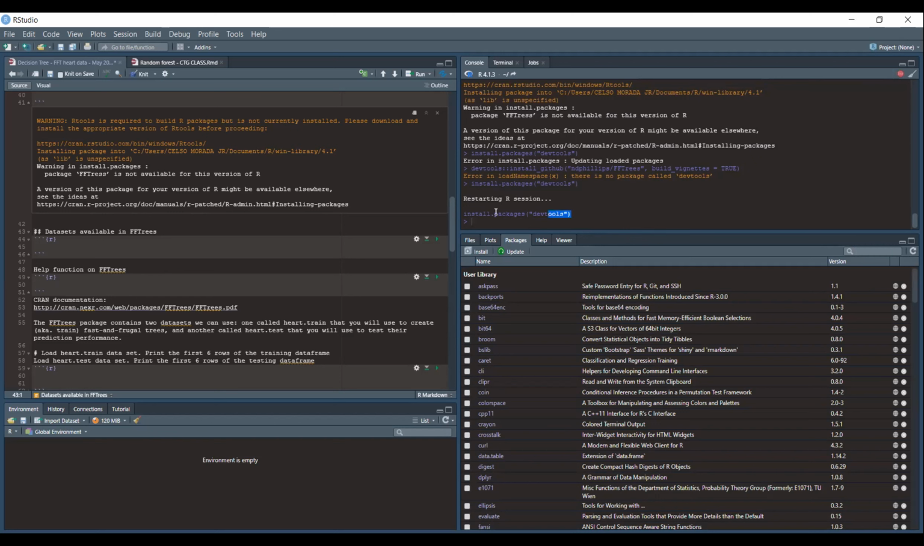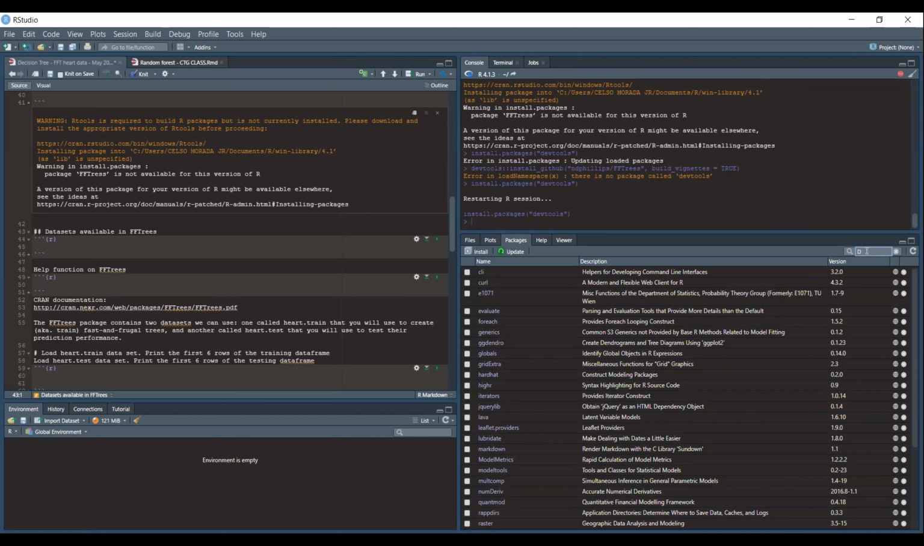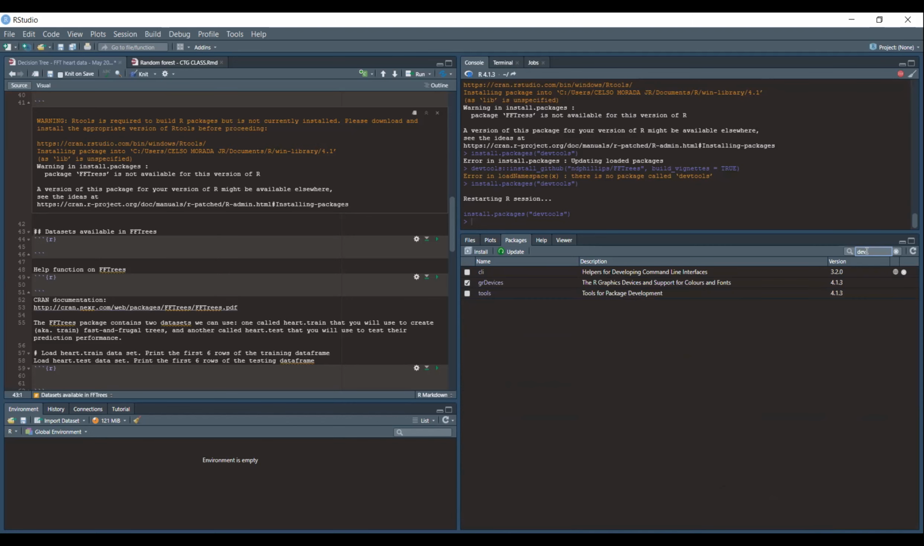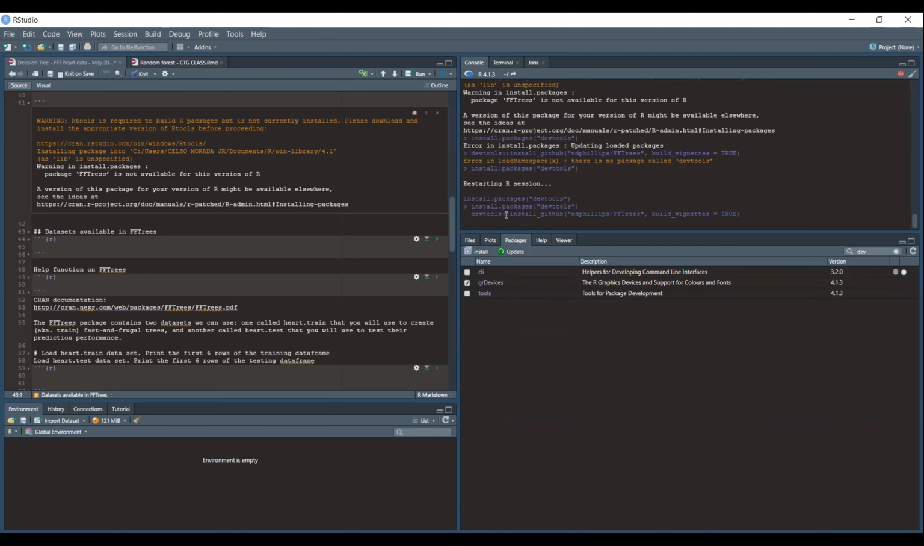Yung second na lang kasi na-install mo. I-library mo nga siya. Library DevTools. Small D lang. Wala po. Small D. Wait, what? Wala po. Pero na-install mo na, di ba? I-run mo nga ulit yung install. Kahit yung install that packages muna. Yung itong DevTools. Let's do it one at a time.